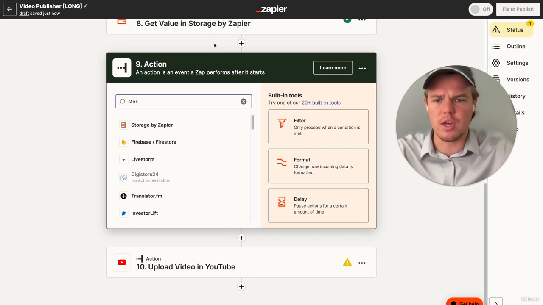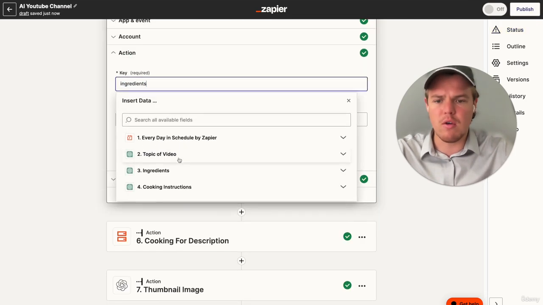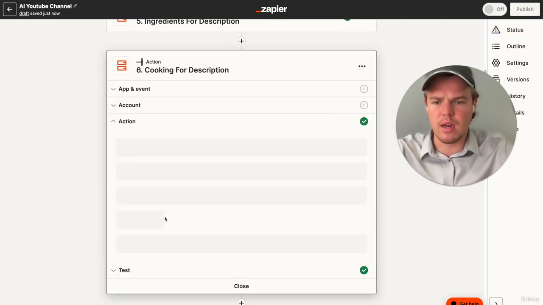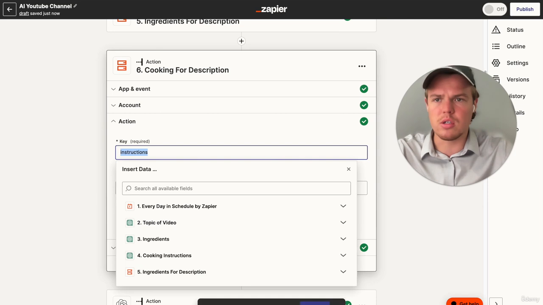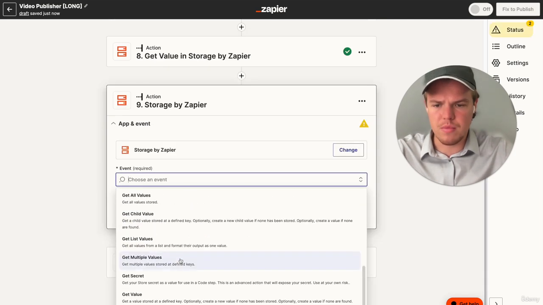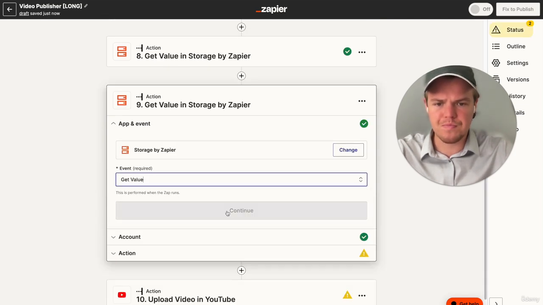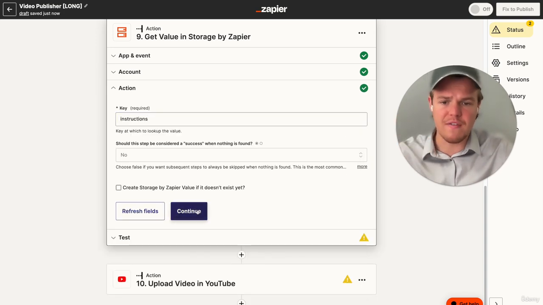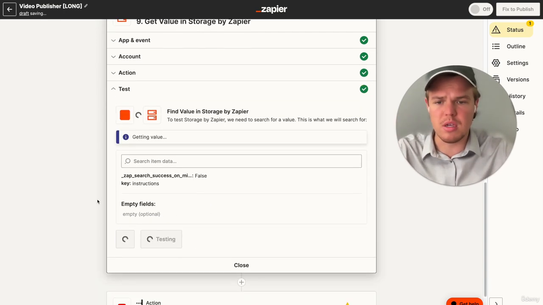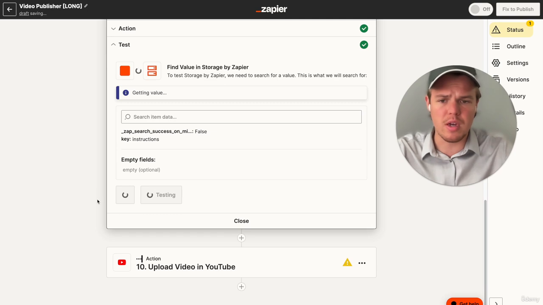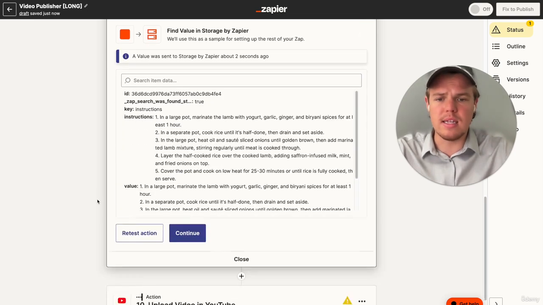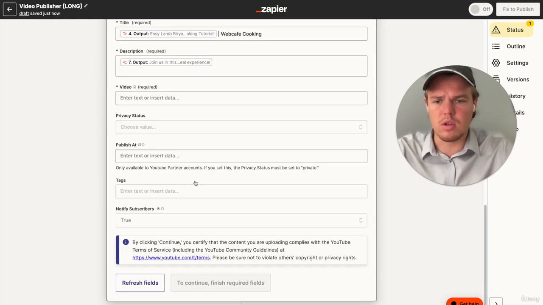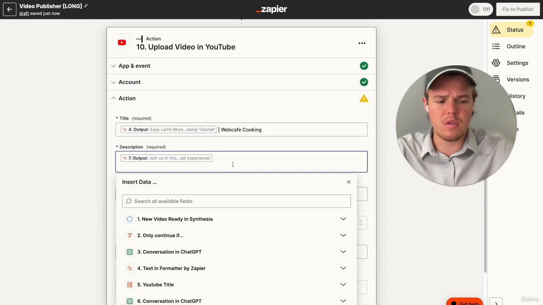So we're going to do storage again. Jump back over to that original Zap. Go ahead and go to action, instructions, choose event. Let's go ahead and get value. Continue, continue. We're going to use the key that we identified in our first Zap here, and this should be the instructions. So now what we can do is not only is the description of the video going to be dynamic, but also the ingredients.